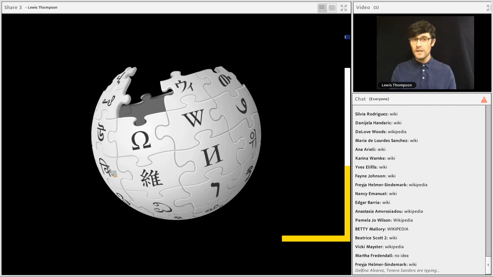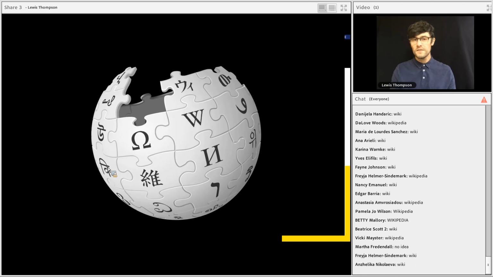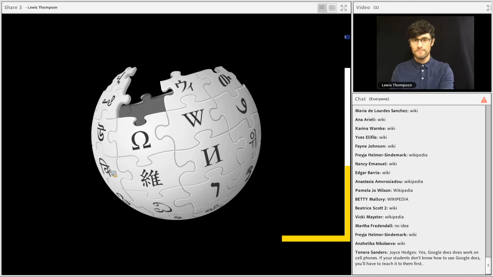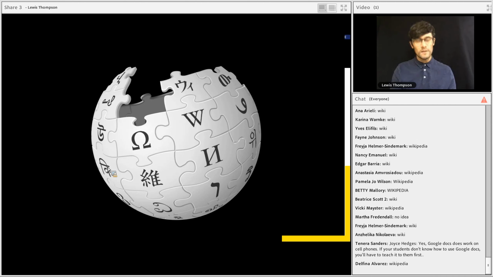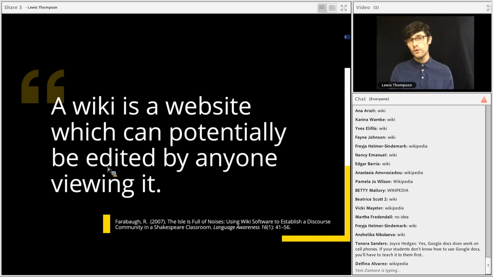Now, some of you may have worked with wikis before. They're nothing new. In fact, they've been popular in education since the 2000s. But if you haven't used one before, you might be thinking, what's a wiki? Well, a wiki is a website that can be potentially edited by anyone viewing it or by anyone who has permission to access it.